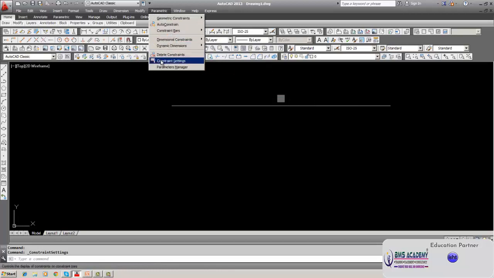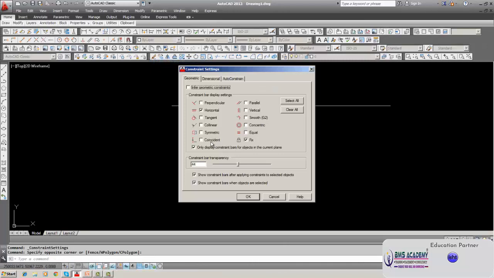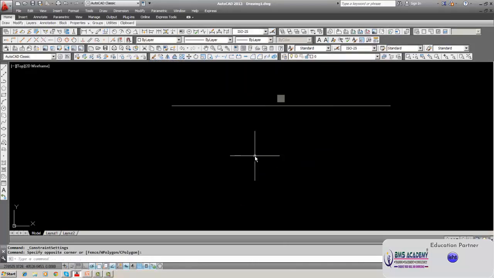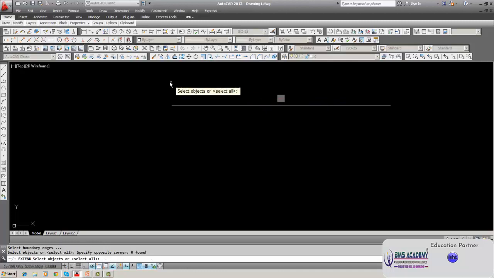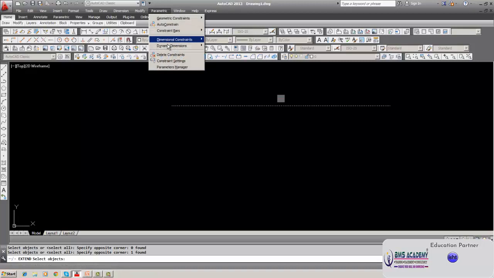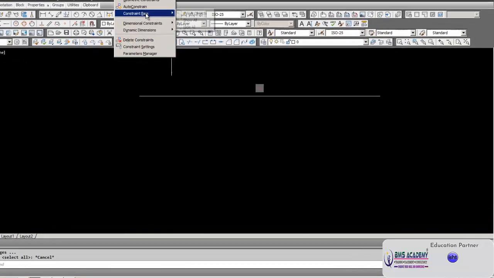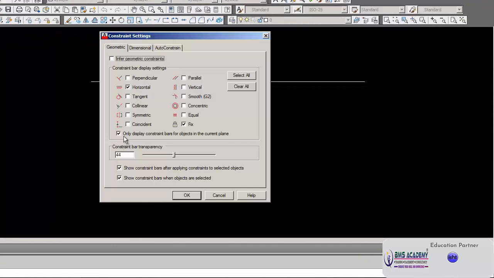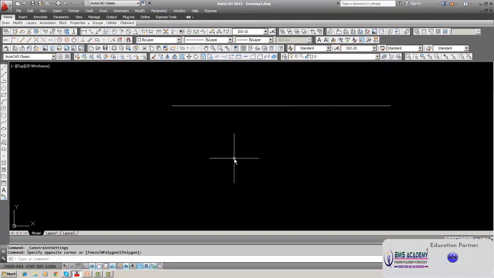Or otherwise, suppose I don't want to show. Since I have clicked horizontal, the horizontal symbol is shown. We can always hide this by selecting the hide command. Where is it? Possibly we have to set it in some other place. So what we do is hiding, we can do it the other way from the bar here. See here, only display constraint bars for the objects. If I show the constraint, if you remove it, possibly it will be hidden. I click it, it is hidden. Okay.